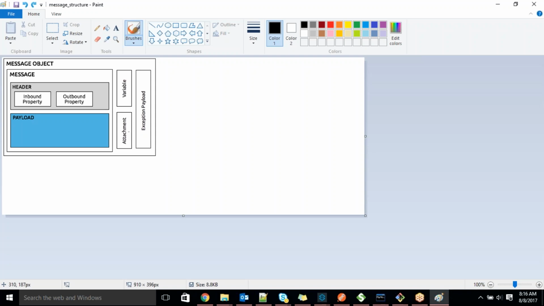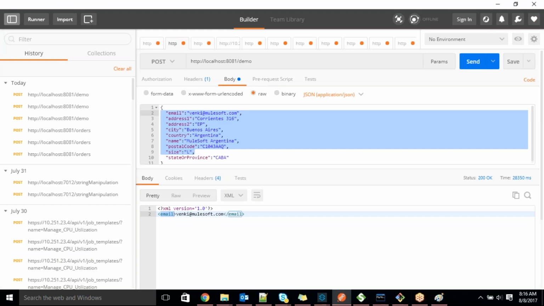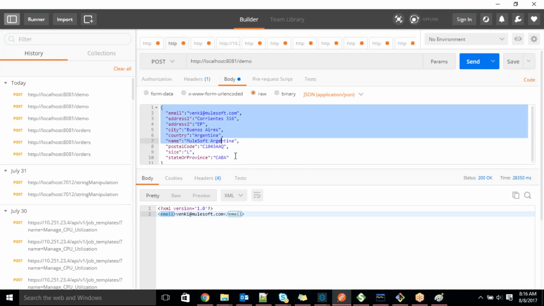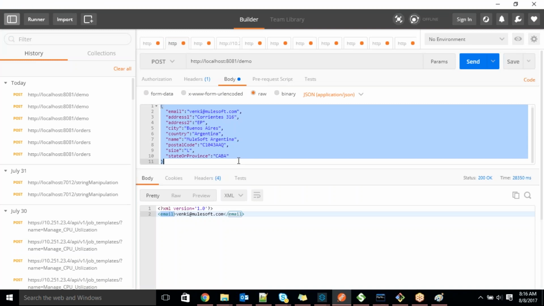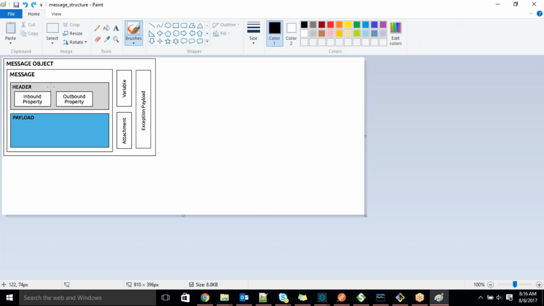And then attachment also, guys. Sometimes we expect some attachment from the user's perspective. As of now, he is not sending any attachment, right? He's just simply sending some body, which is nothing but a payload in our flow. He can also send some attachment, right? So that is also part of the message.